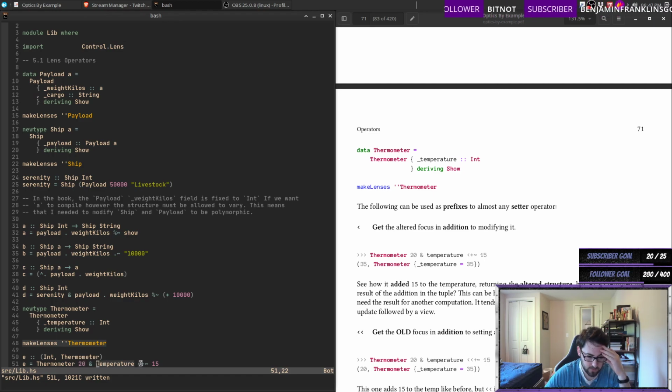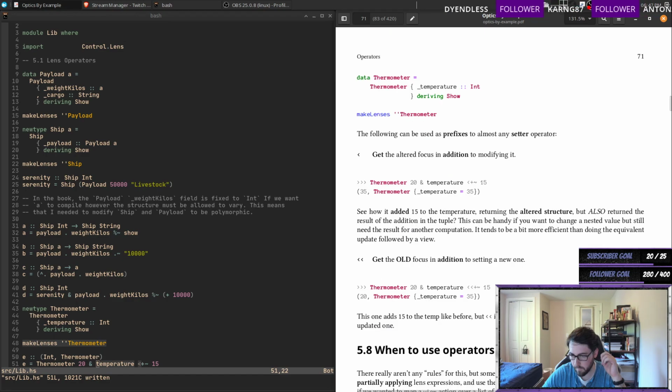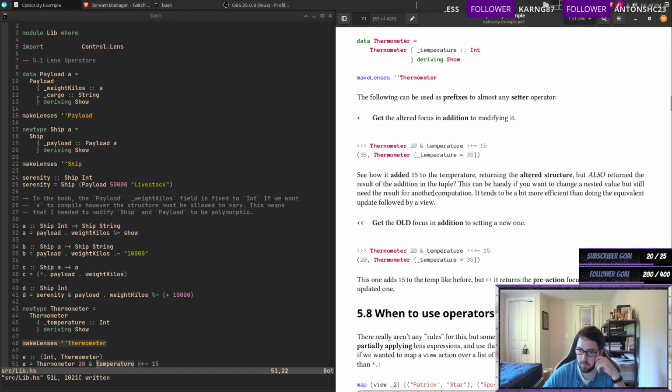And then this thing means save both the modified. Oh, okay, no, it saves both modification. All right, so it added 15, returning the altered structure, but also returned the result in the tuple. Yeah, I guess I could see how that was useful, potentially.